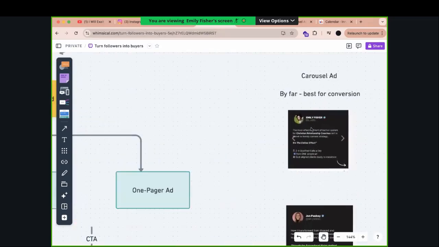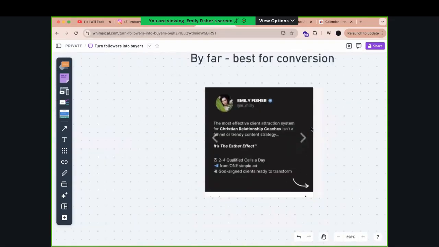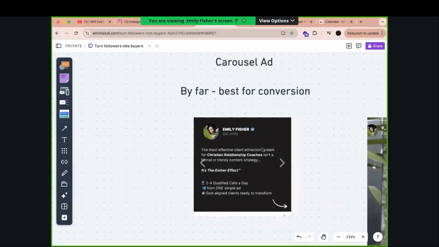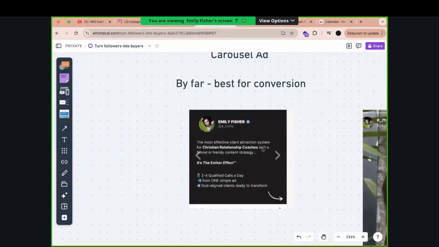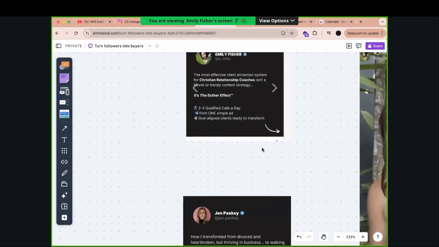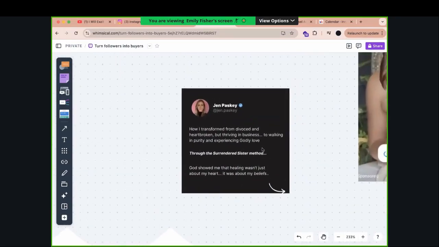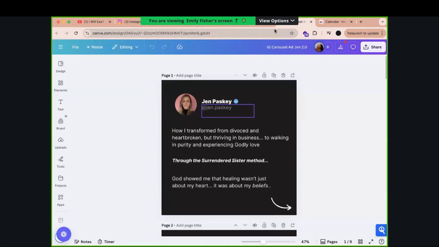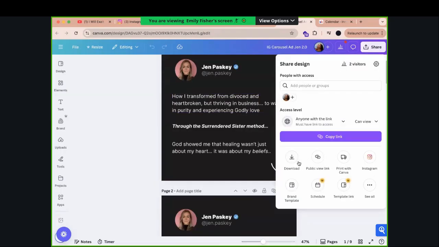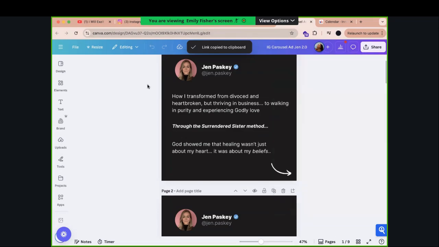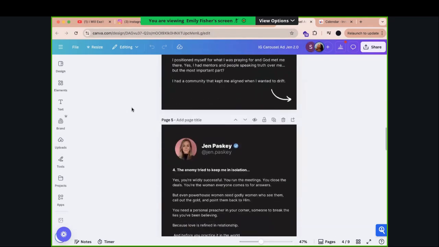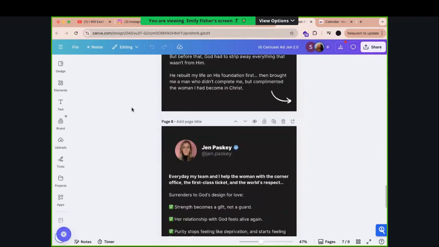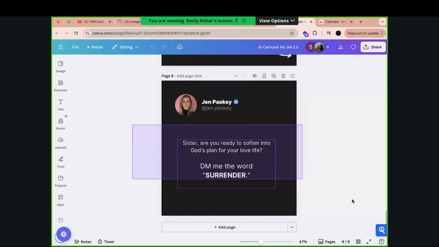If you want to see an example of a carousel ad, this one right here, I don't know if you guys have seen it. Have you seen it? Yes or no? Okay, you guys have. They're working. And then this Jen Paskey ad right here, I'm just going to drop this in the chat so you guys can view it on your own time. But essentially, it builds a bit more trust because we are breaking beliefs and sharing value. And then the CTA is just DM me the word surrender.